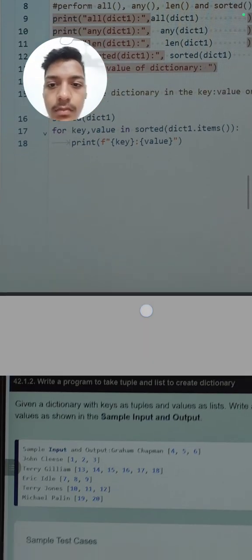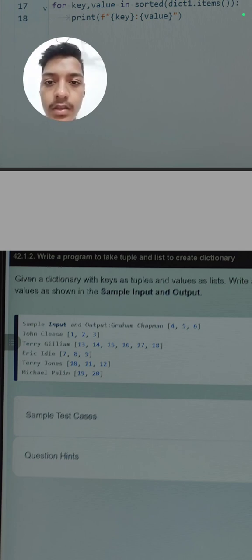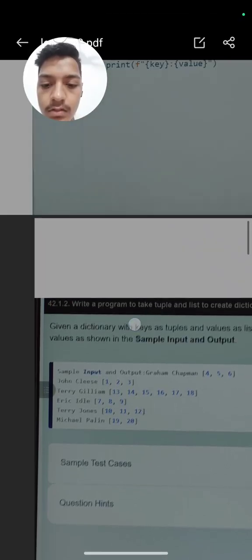So our next question is, we have to write a program to take a tuple and list to create a dictionary. So first we have to take data from the input, then create one data as a tuple, then another data as a list, then we have to create them into a dictionary. So let's see how we can solve this question.